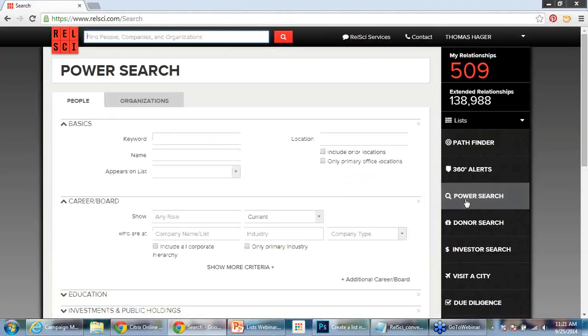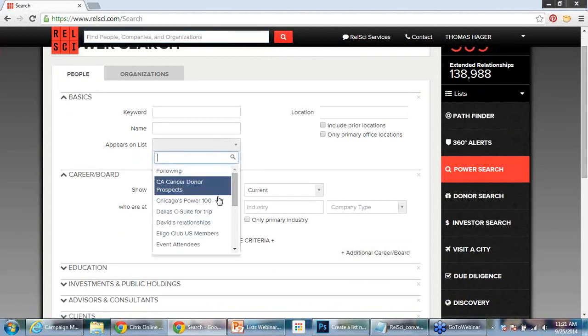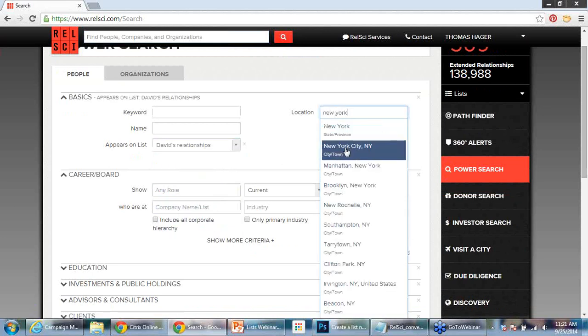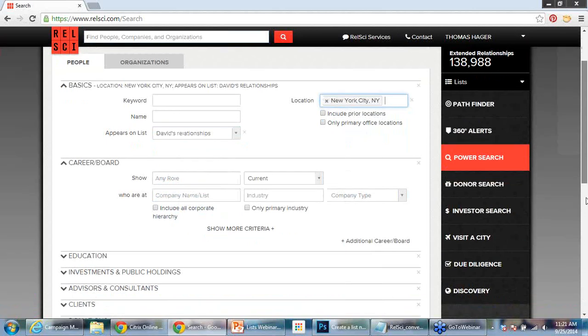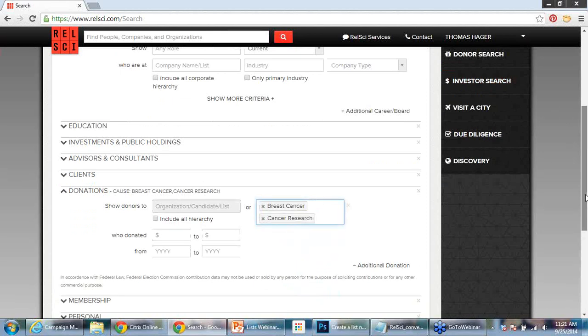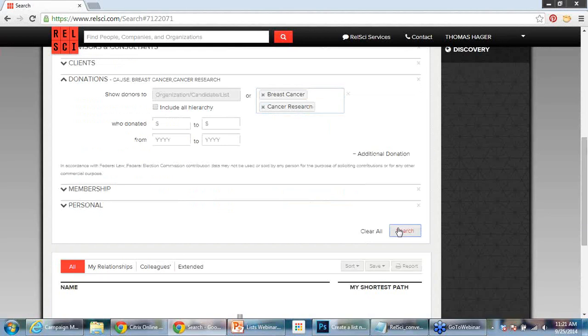I'm going to go back into Power Search because what I want to do now is, within that 8,000 group of people that David potentially has access to, refine that list down to people that are located in New York and would care about a cancer event. So all I'll do here is say, okay, I'm going to go to David's relationships. I only want to look at those that are located in New York. And then I really only care about those that have interest in cancer. So I'm going to type in breast cancer and cancer research. And I'm going to click search.